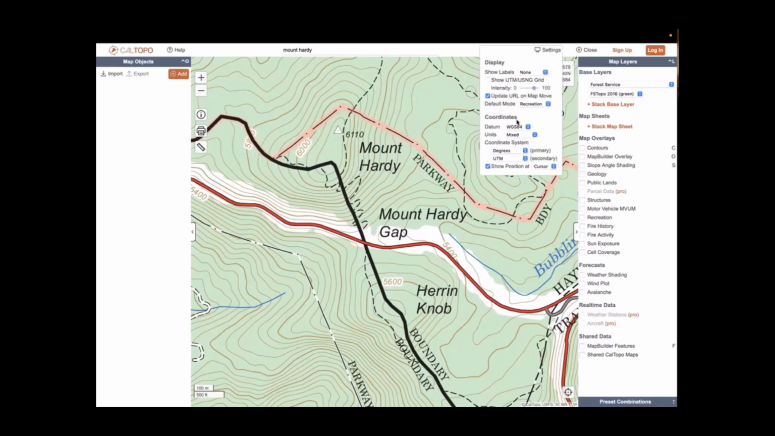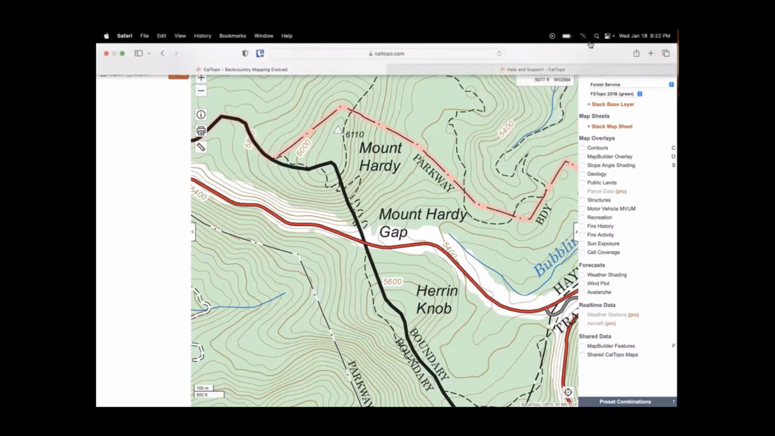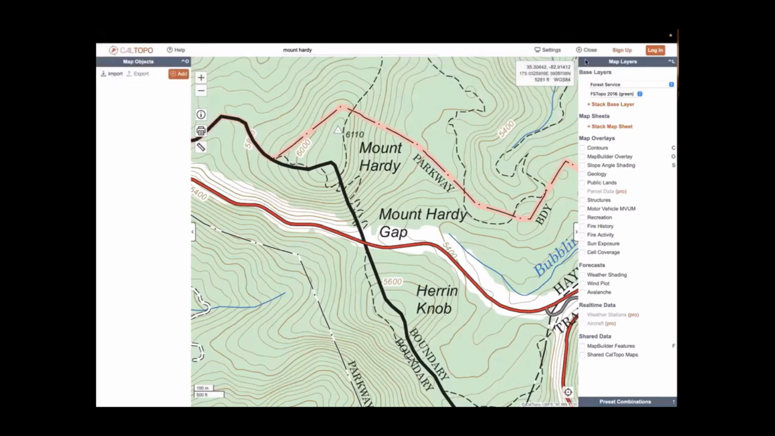So those are the important things: that you have the datum set to WGS 84 and what coordinates and units you want to use when you're mapping. Sorry. This basically will reset everything if you have drawn a line or if you had an open map and you wanted to kind of start with a clean slate.